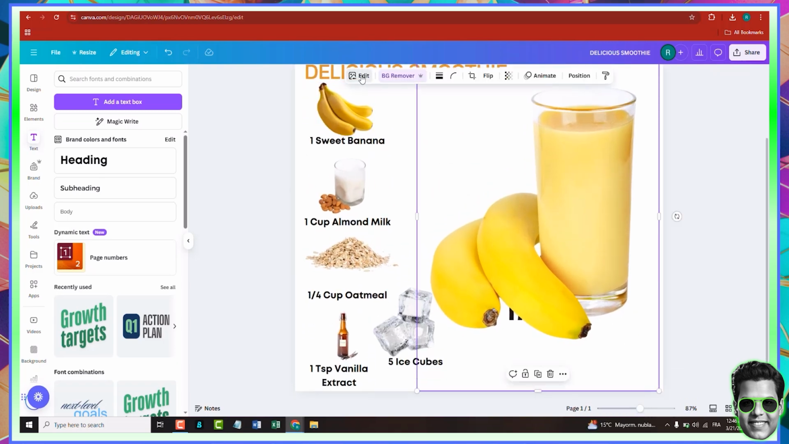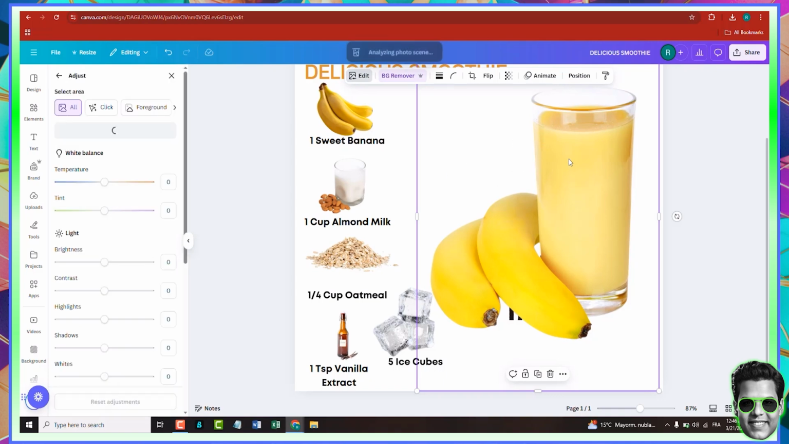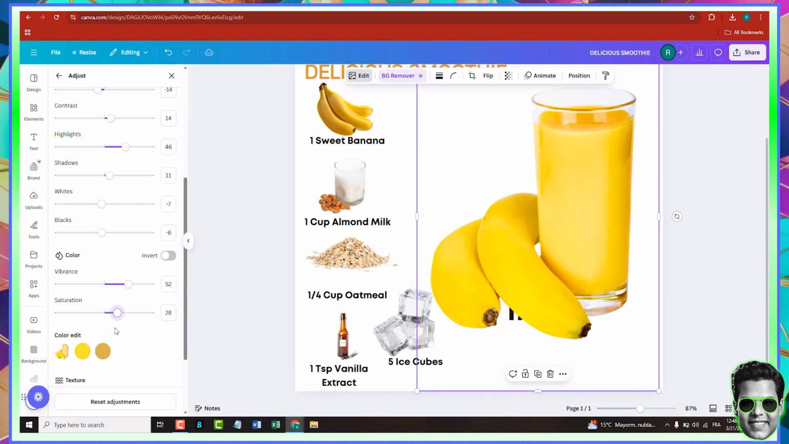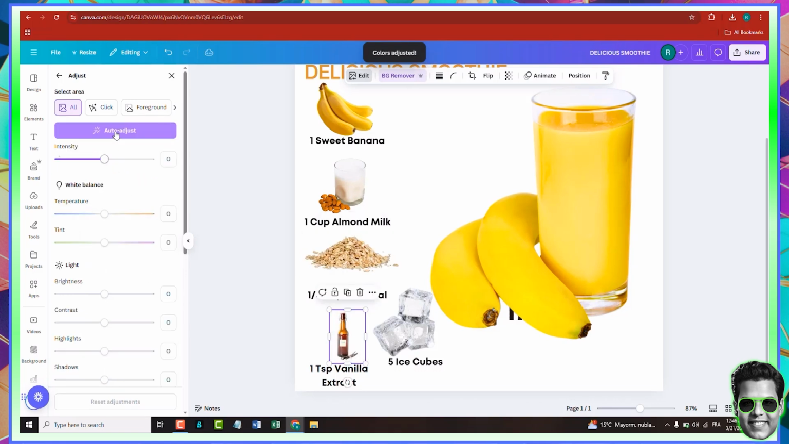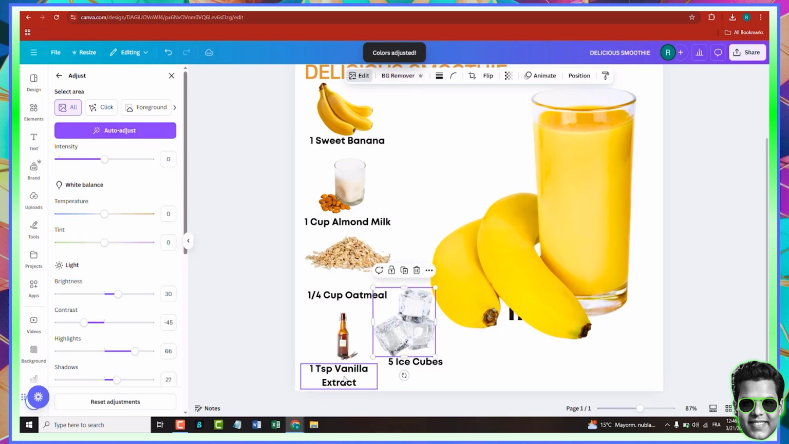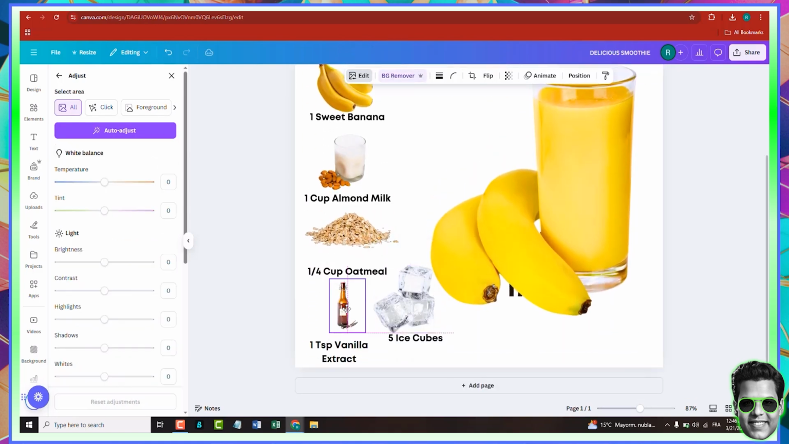Now what I could do is edit these things to make them look a little bit better. Mainly, I can edit this image by auto-adjusting it. Now that kind of removed some brightness. Scroll down, add some saturation. The banana also, I'll auto-adjust it. The milk, the almonds, the vanilla, and the ice cubes. And so I think that this is all great. Maybe this should be moved slightly to the top.